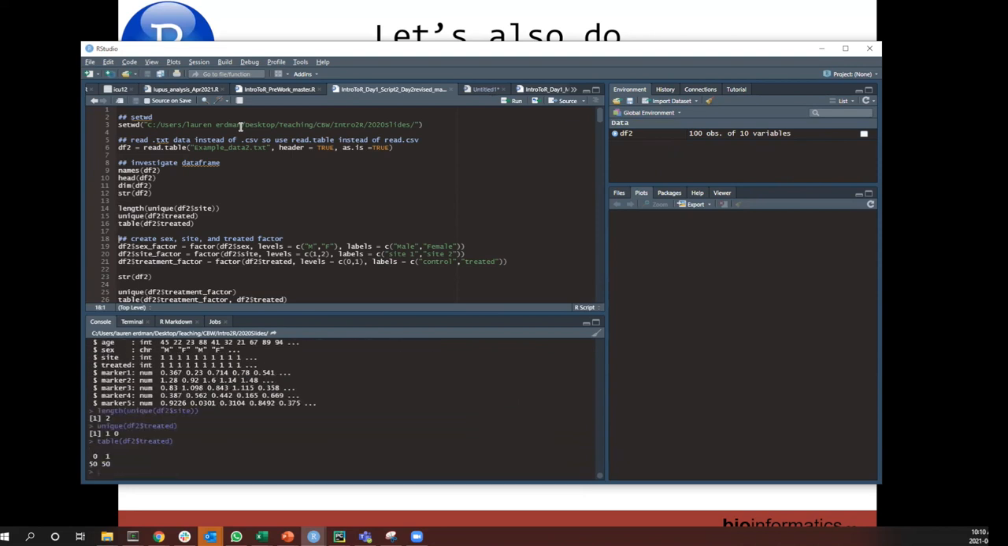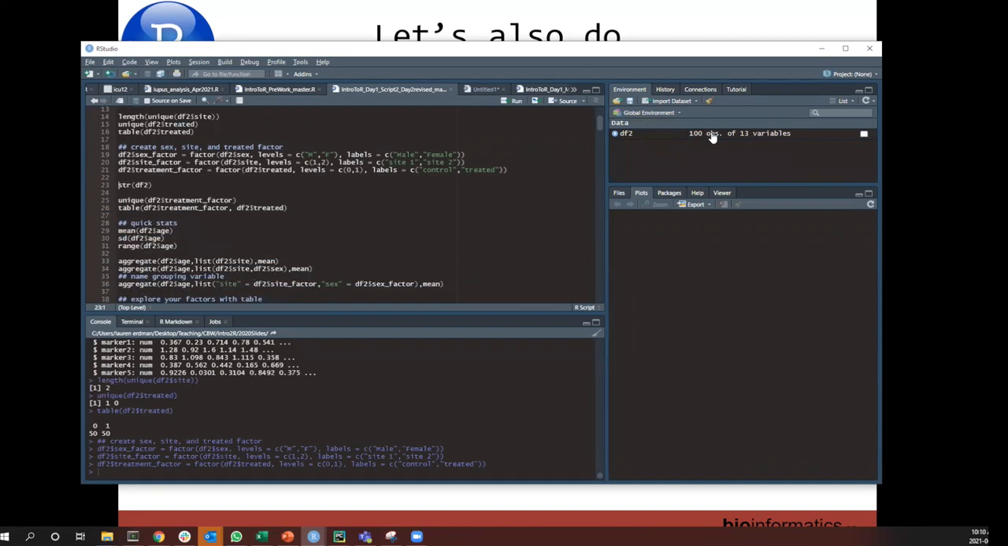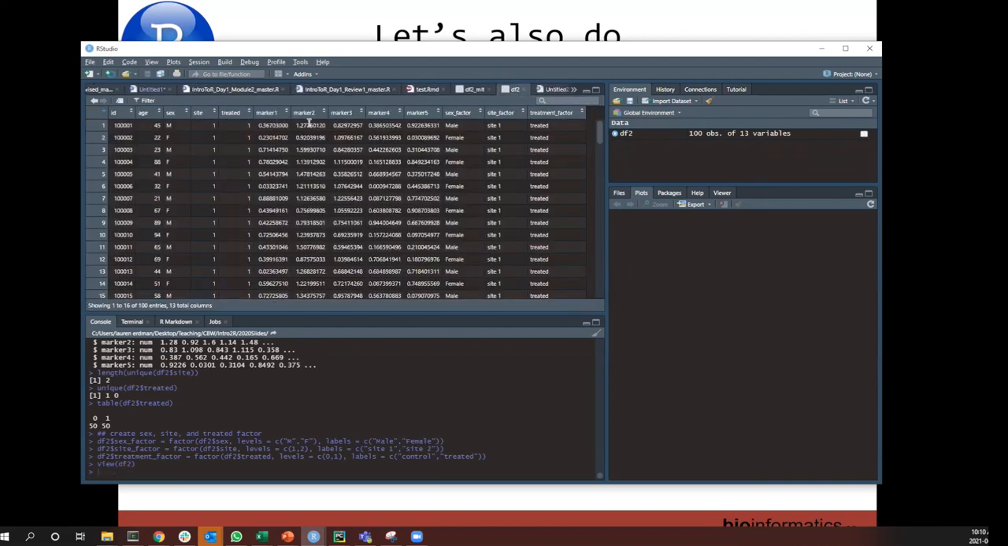So here I'm just holding down control and pressing enter as I go. I'm just running line by line, but see my environment is growing here. And so all we need is this DF2 here, because this one, I'm going to do a viewer of it. It has each of my markers and it has my factors. And so for the t-test, that's all I need.